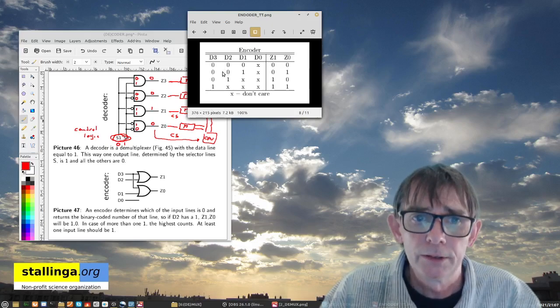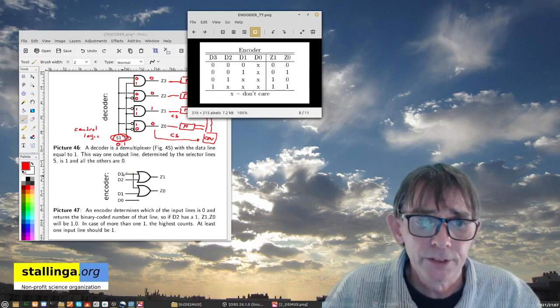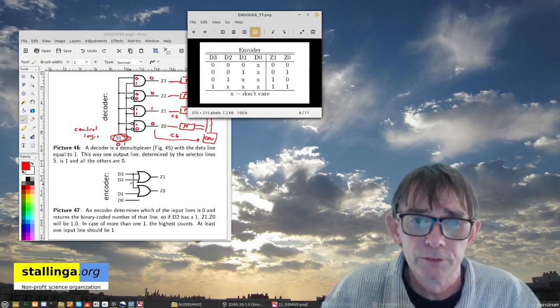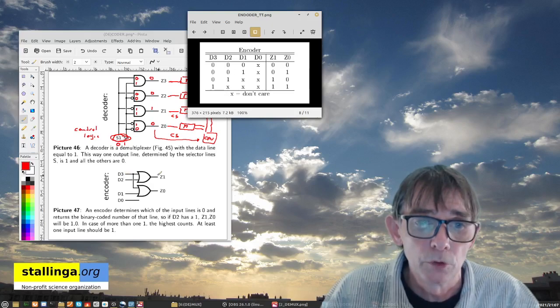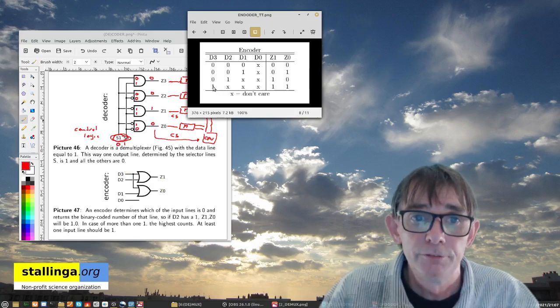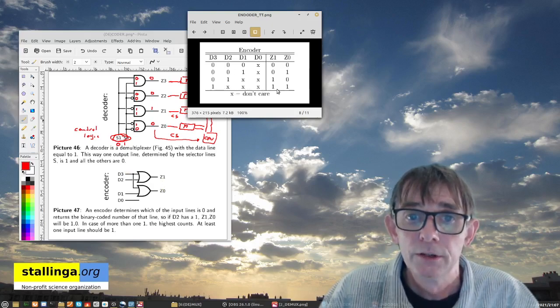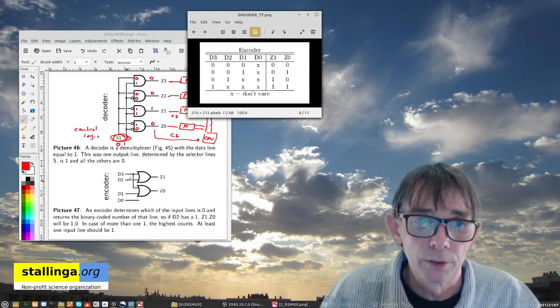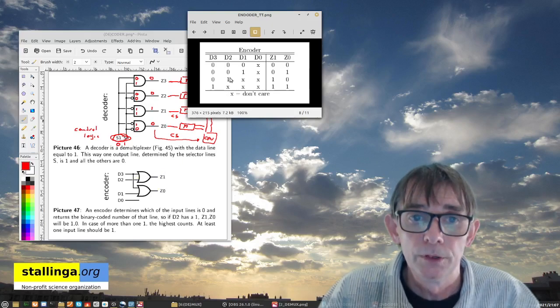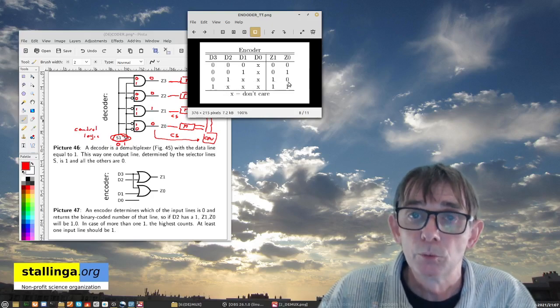So we get this. If D3 is 1, it doesn't matter about the others, because even if one of the others is also 1, D3 is the highest. So it should output 1, 1. If D3 is not 1, if it is 0, then we check if D2 is 1. If D2 is 1, then it doesn't matter about the others, and the output should be 1, 0, which is binary 2.